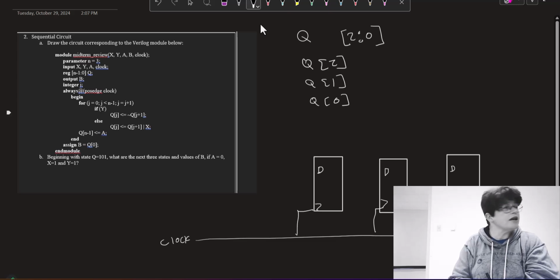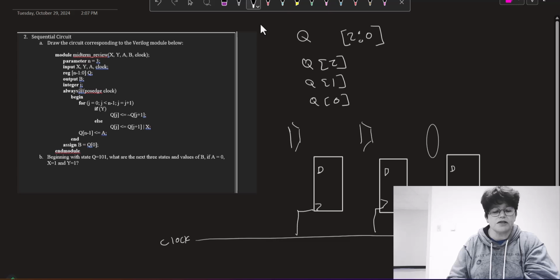If you see any if statement, that probably means that you've got a multiplexer, and you'll have a multiplexer going with each flip-flop, because that's what a multiplexer does. It's your if statement.